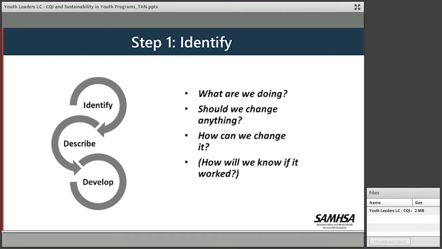So step one is really identify, describe, and develop. So what are you going to do? What should we change? How can we change it? And how will we know if it works? So you would want to set a little bit of a benchmark. So let's try to break it down.